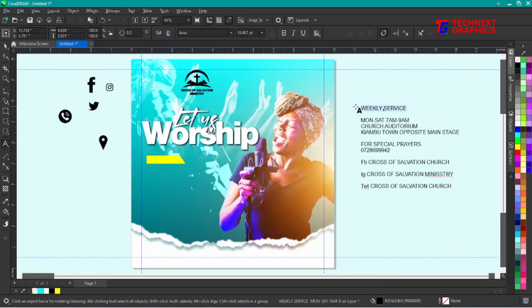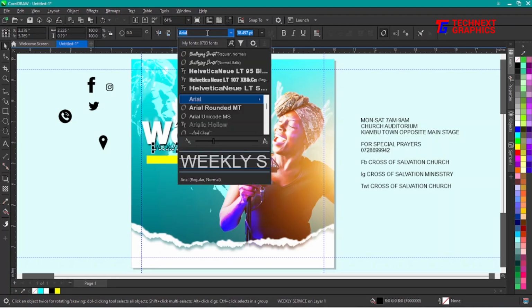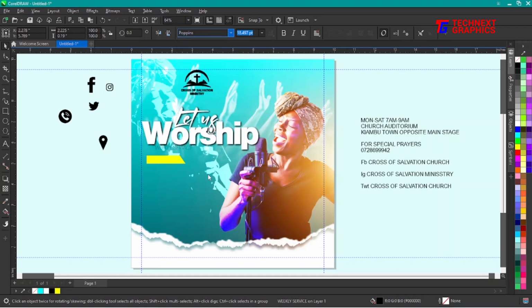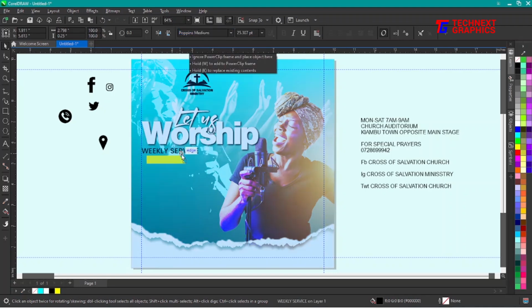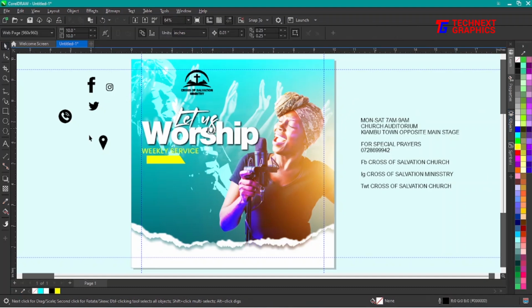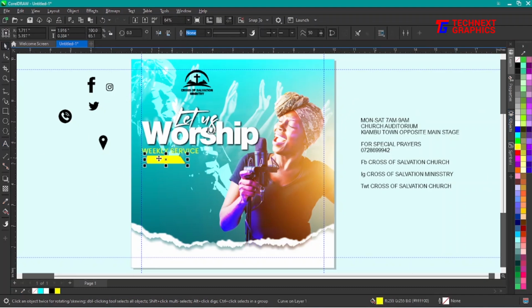I'll cut this text. Paste it here. Change font to this one. Poppins medium. The size and position here. Change the fill. Position this one here.